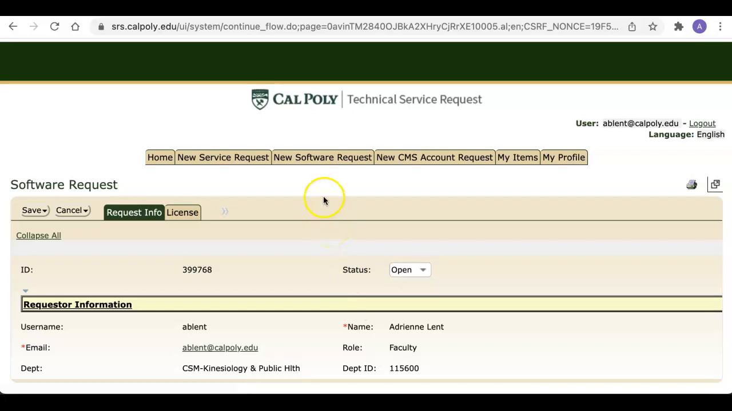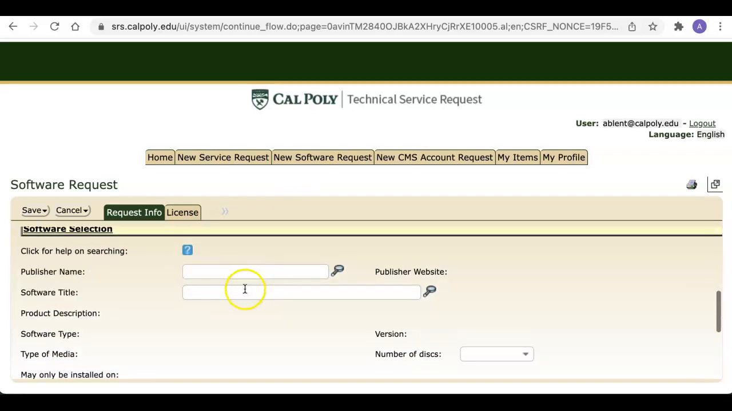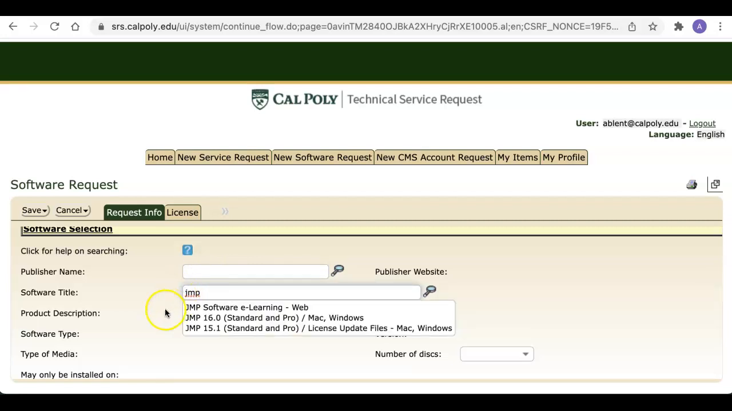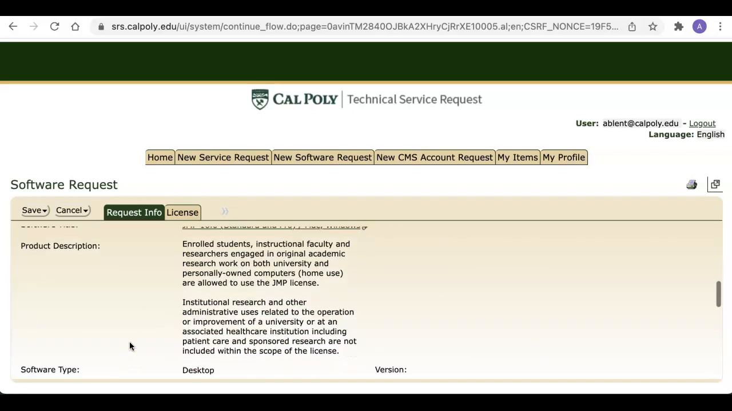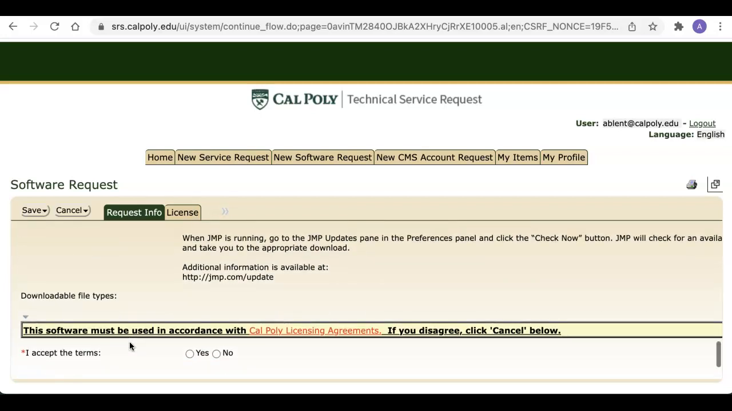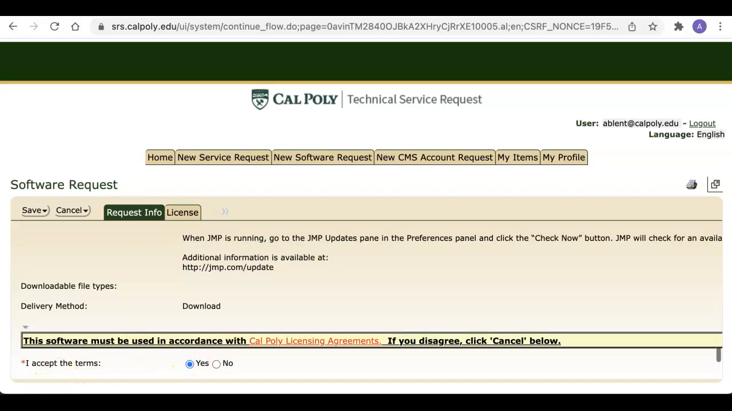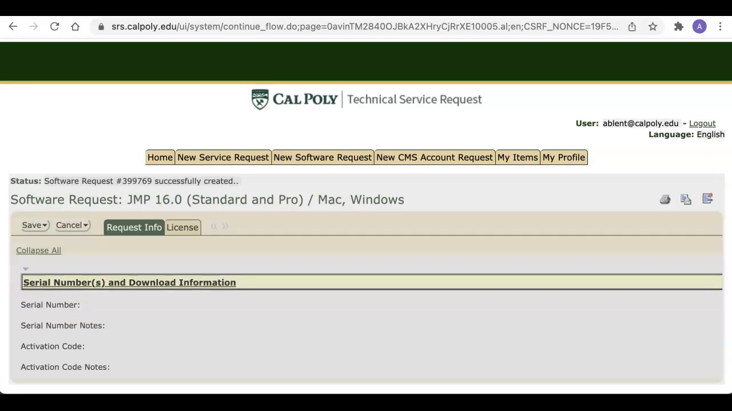When you get to this page, you're going to click new software request, and this page should come up. You're going to scroll down, and in the software title, you are going to search for JMP. You want to download the latest version of JMP, so click that JMP 16. Once you click that, it should populate the software name in there, and you'll see there's a bunch of information. Scroll down and click yes to I accept the terms. And when you click that yes, you'll hit the serial and download info.